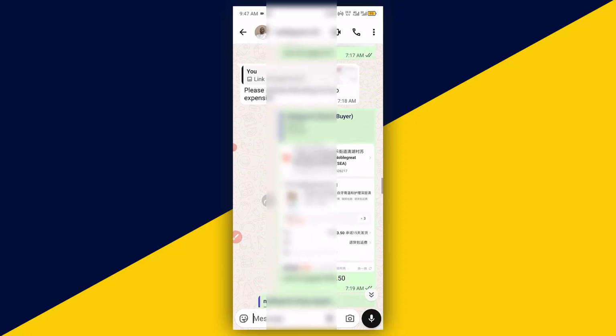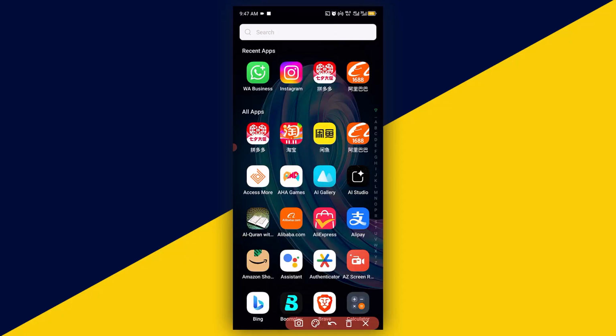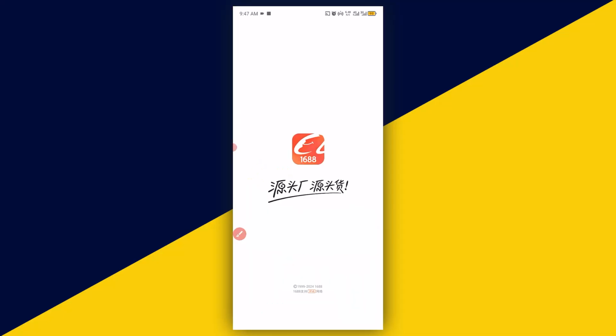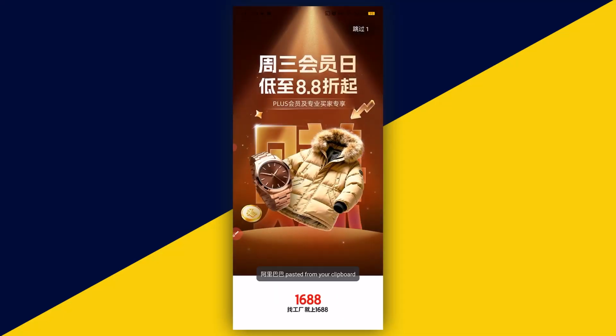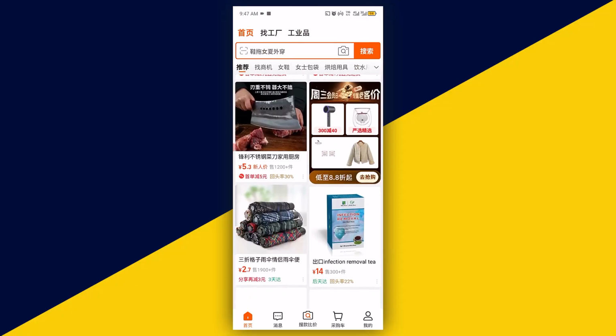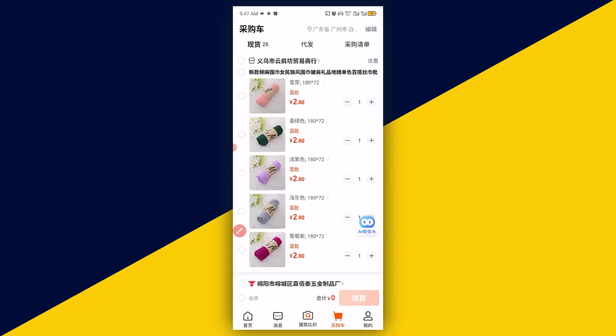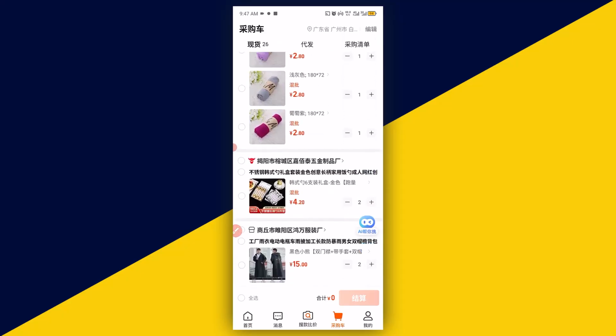So these are the links. I'm going to exit from here now, then open up my 1688 Chinese shopping app. Having opened it, the next thing I need to do is click on my cart right here, straight up. Then all the products are going to be found in my cart.